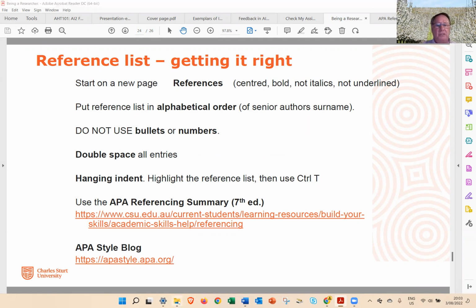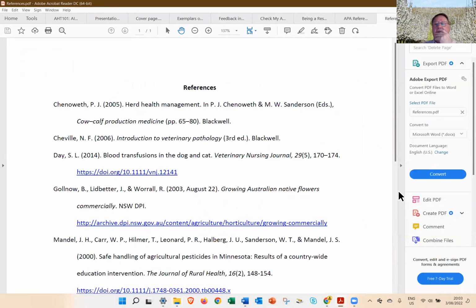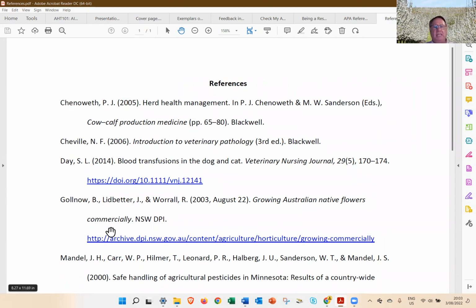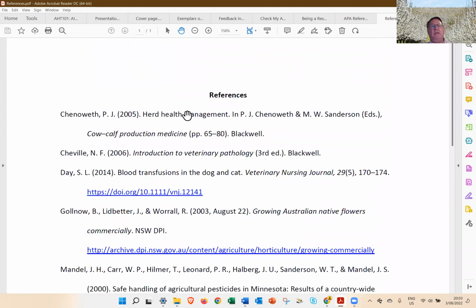And the last thing I want to show you is what a good reference list looks like. There we go. All right, so this is what a good reference list would look like. References in bold, centered, hanging indent, and basically following the APA system. You can see all the references alphabetically listed, and that's what a good reference list should look like.